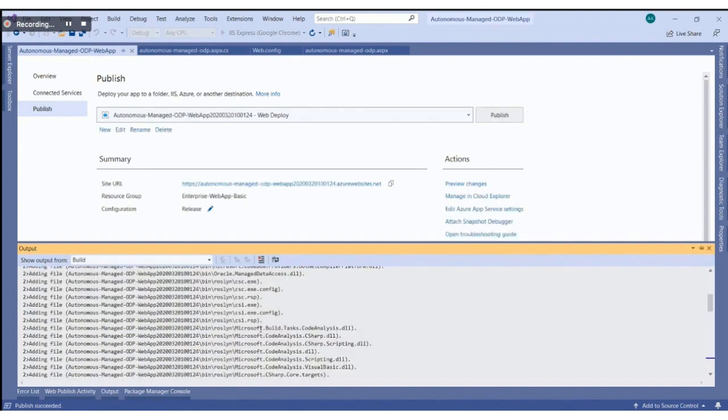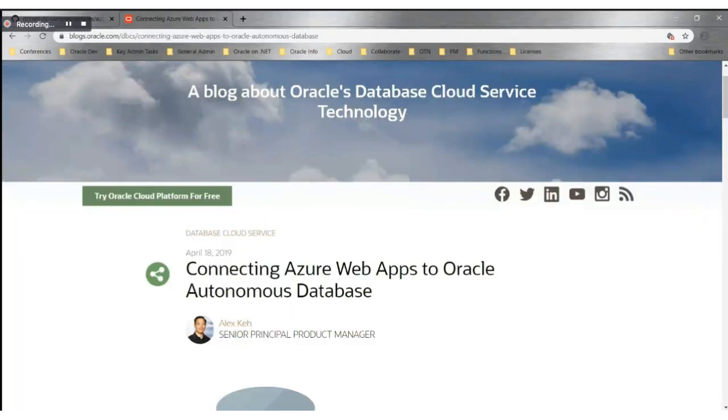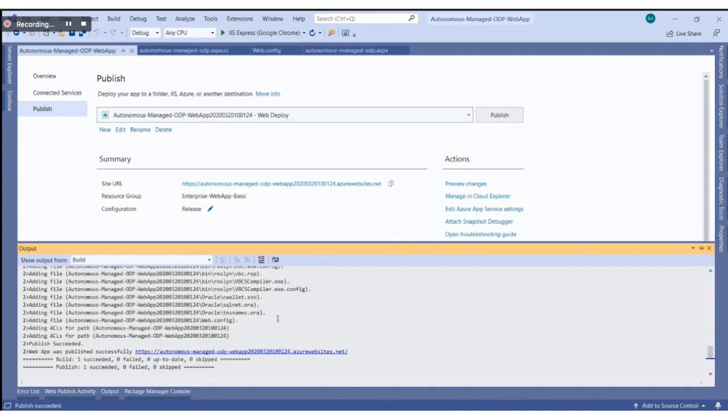So you can see it's adding directories, adding ECL paths, adding files, and it's going to try to launch it, but we're not going to do that just yet, because we need to enable the website to use the wallet. So let's go ahead and do that. You can see that all the files in my project were deployed here, and everything looks like it succeeded.